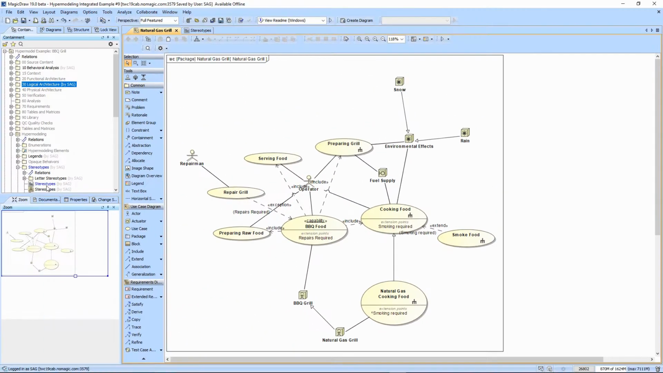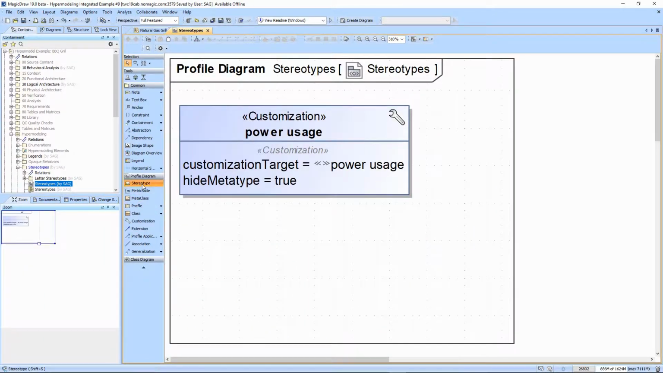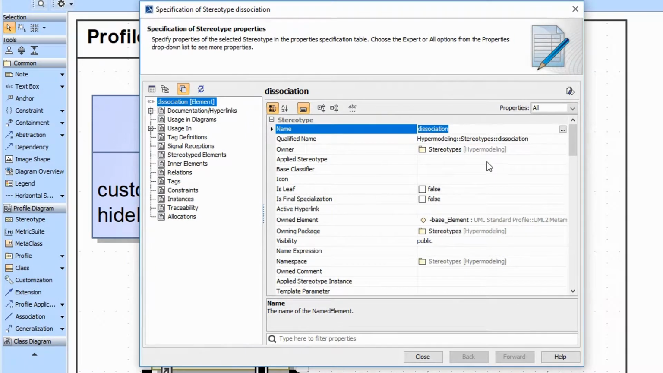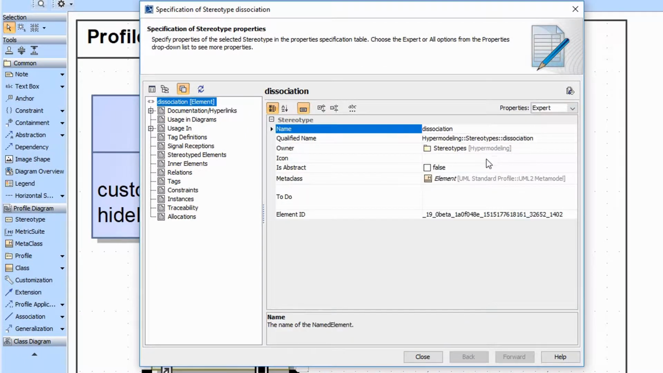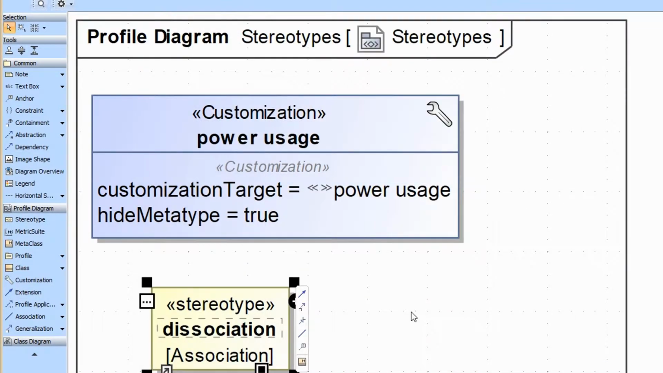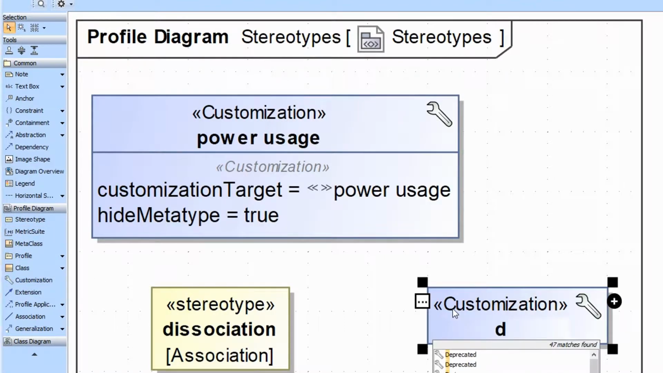And so what we're going to do is create a stereotype here called dissociation. For the dissociation stereotype, we're going to adjust its metaclass and make the metaclass an association, so it can only be applied to associations. And we're going to go ahead and create a customization for ourselves here. We're doing this so that it will show up in dependency matrices and otherwise be available to us in ways that just making a stereotype isn't.